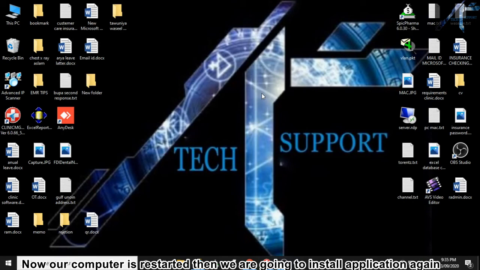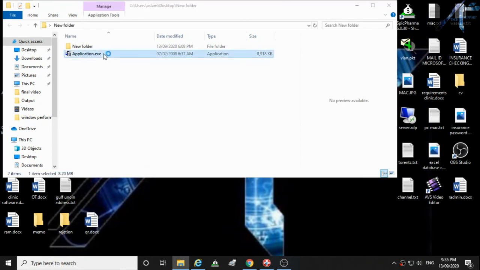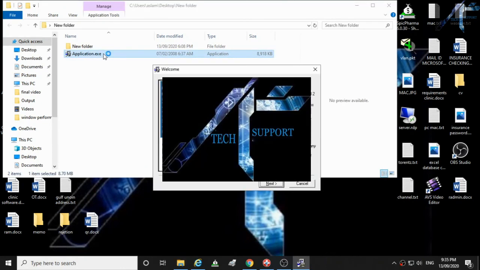Now our computer is restarted and we are going to install the application again. Yes, now we can install this application.